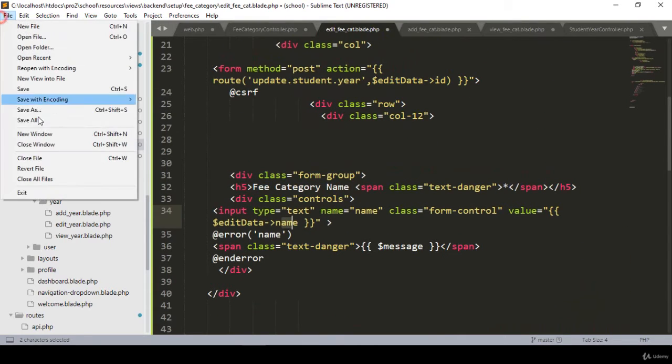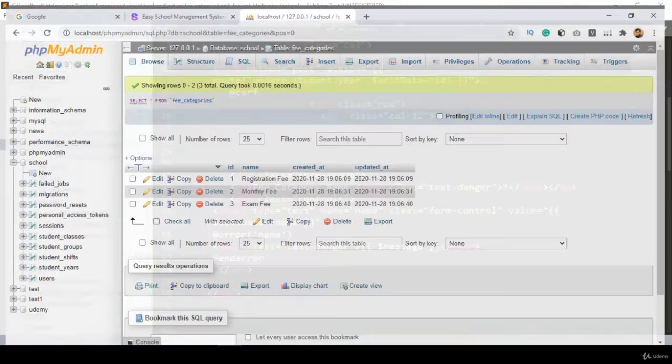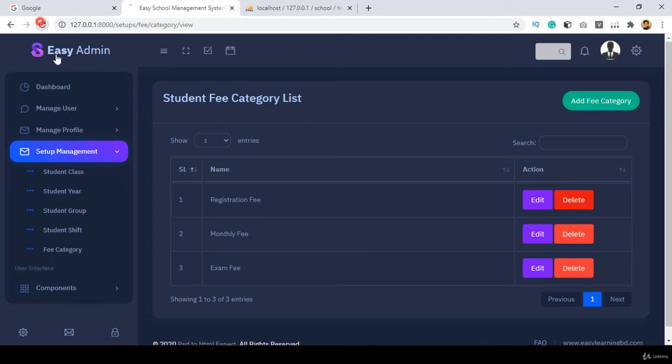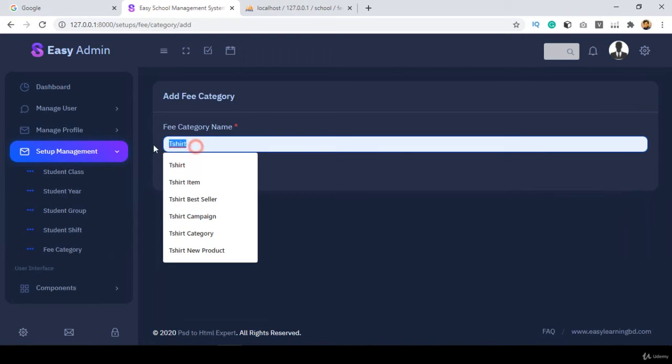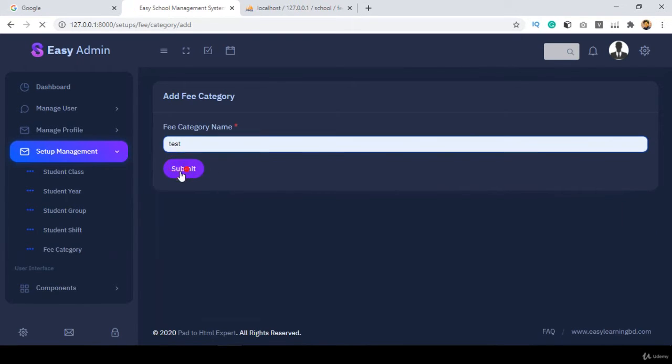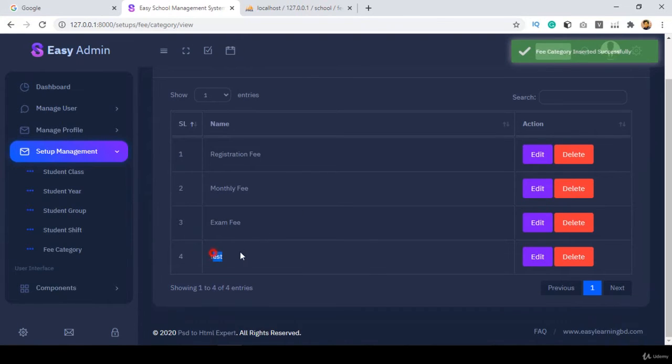Perfect. Now if you click save all, and now if you go there, now click refresh. So now that is our register fees. Better, I want to add another one as a test. Okay, a test or t-shirt or test. I name it as a test, and add fee. So that is a color fee as a test, right?